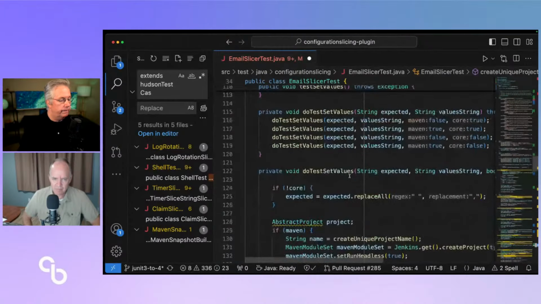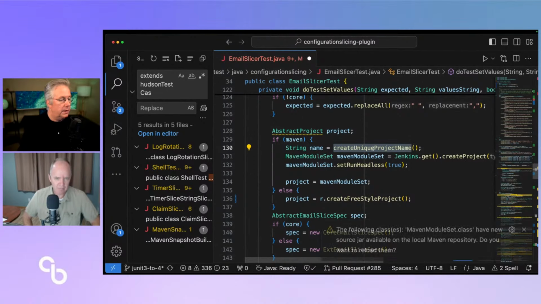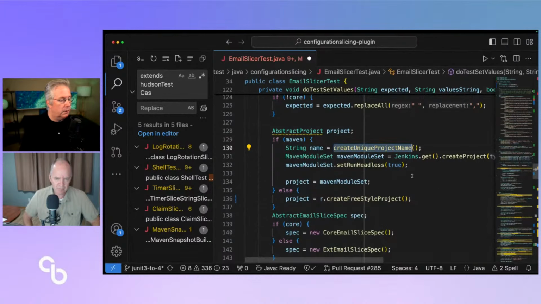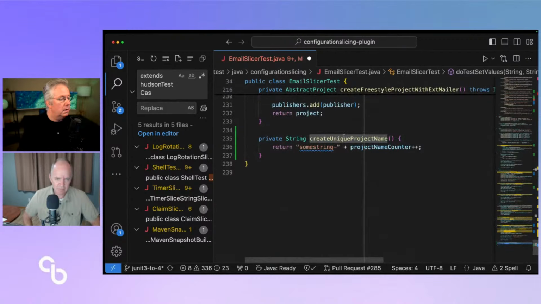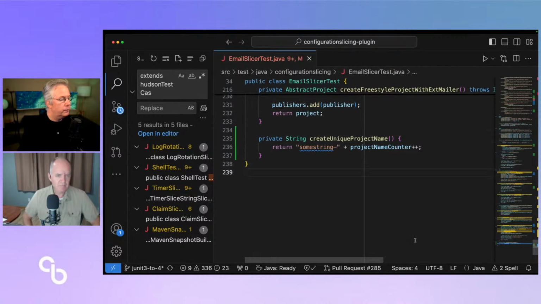Come on. Where are you? Right here. If I click on that, it's not tracking to it. So did I just mistype it? I would just overwrite it. Okay. Weird. All right, let's try that again.